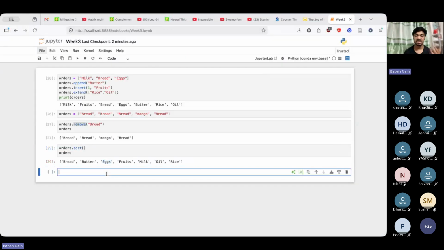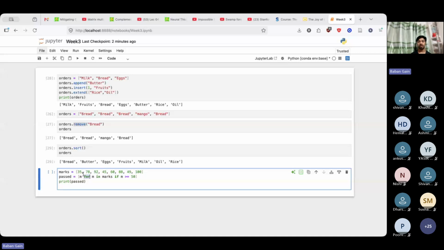So this is a list that we are concerned with: 35, 78, 92, 45, 60, 88, 49, and 100. So this is the list. Then in the next step, what we are saying is: for m in marks.